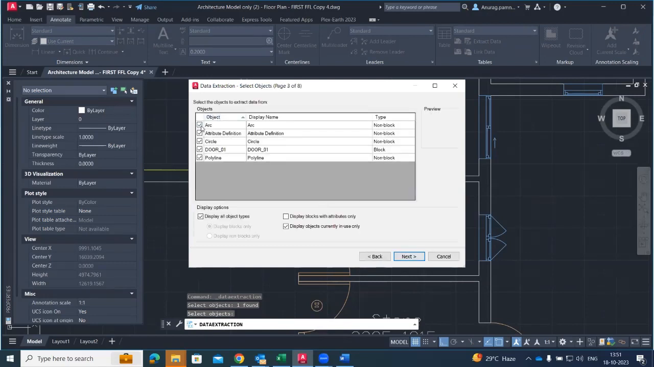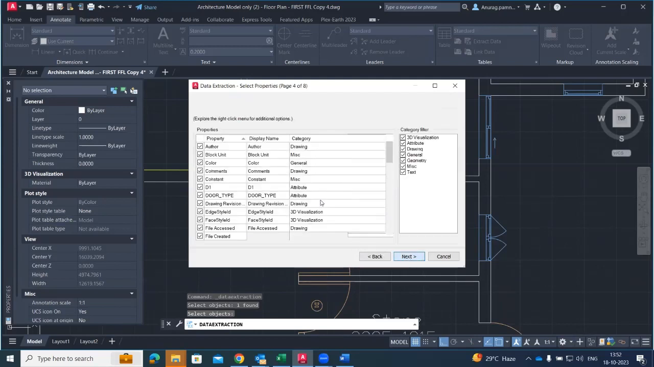Now we know that the door type is door D1, which is this door 01, and this is the block name. Over here I have a number of objects appearing, such as polyline, door, circle, attribute definition, and arc. I don't need the arc, so I will uncheck it. I don't need a circle, no polyline. I just need the attribute definitions of a particular block, that is door 01. I will go on and click the next button.